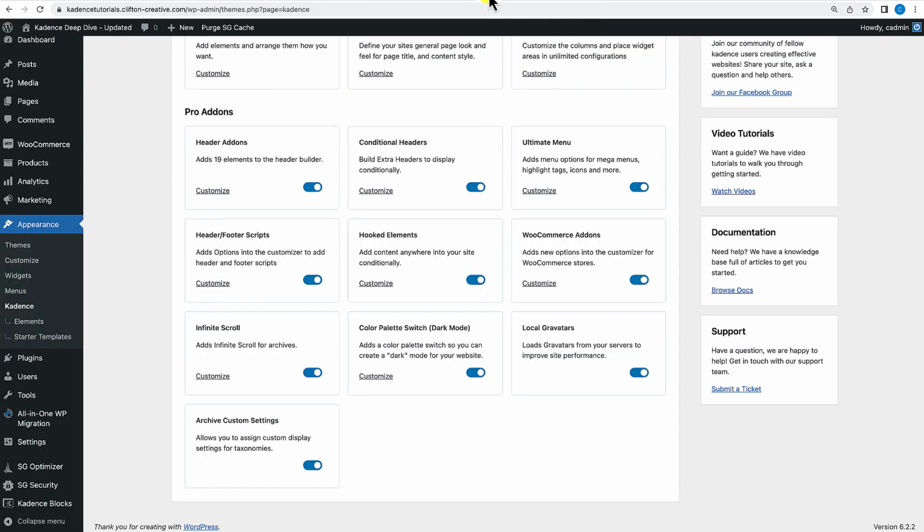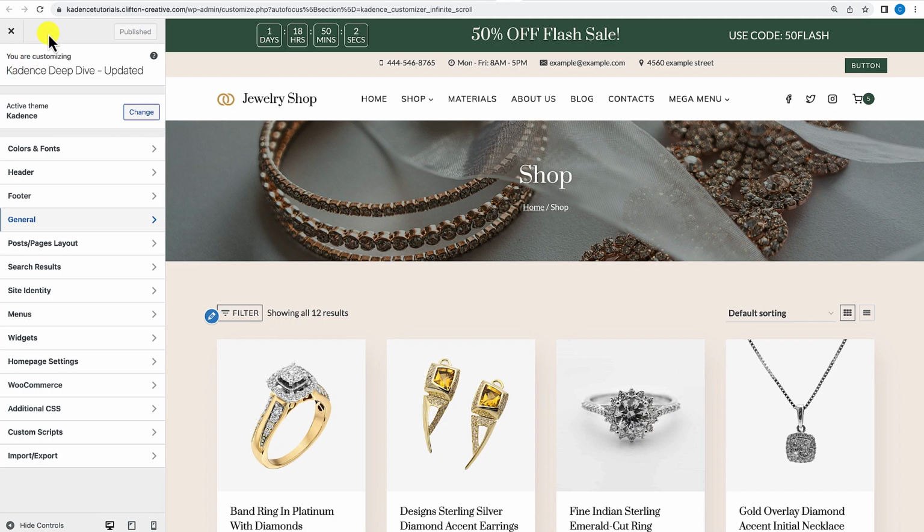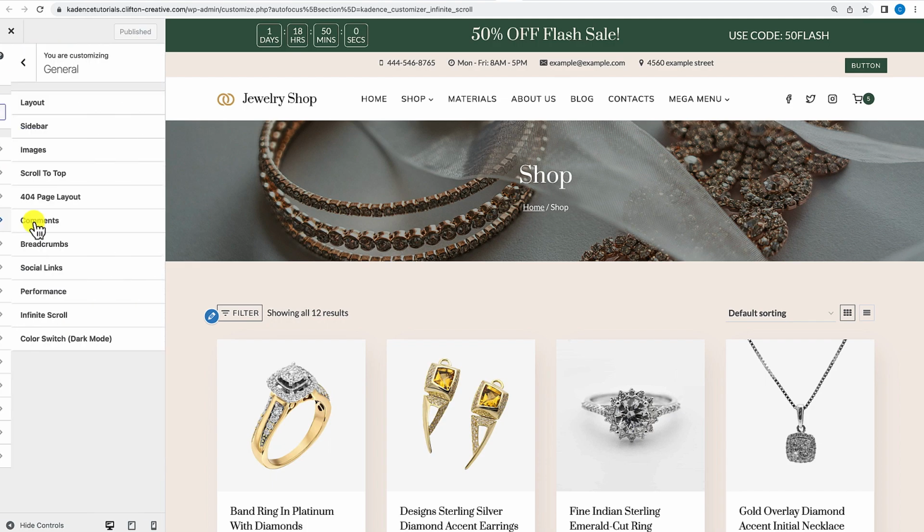Okay. The next item that we have here is the color palette switch, which is used to create a kind of a dark mode for your website. But realistically, what this really does is it just allows you to switch between the color palettes of your site. And this can also be found under the General tab here. So if you're looking at the customizer and you select General, here you'll see the color switch dark mode option.